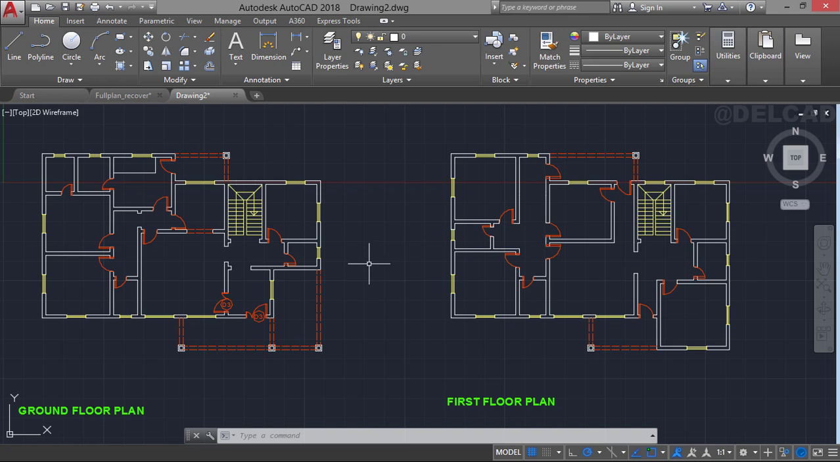So for me to be able to place these columns properly, I'm going to overlap the first floor plan on the ground floor plan. And the reason for doing that is because in the process of placing these columns, I don't want the columns from the ground floor plan to land on a particular room on the first floor, neither the columns from the first floor plan landing on a particular room on the ground floor plan.